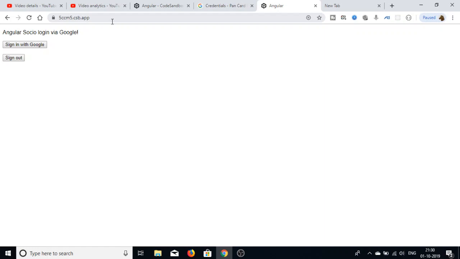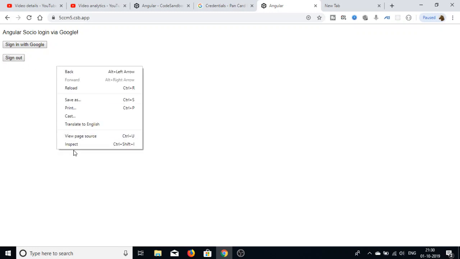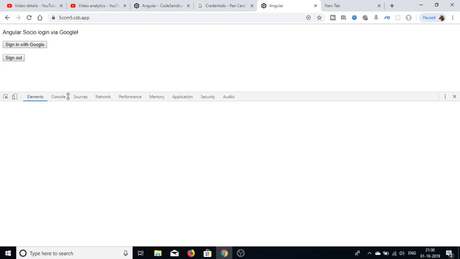So today in this tutorial I will be telling you how to implement Google authentication in Angular. So this is a demo application. You can see that if I refresh it, there will be two buttons: sign in with Google, and you can also sign out of your Google account. If I click this first button, a pop-up window will generate.